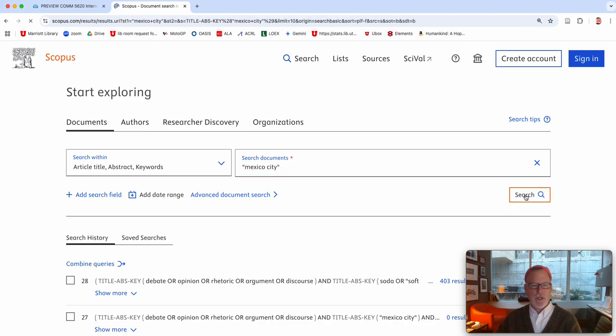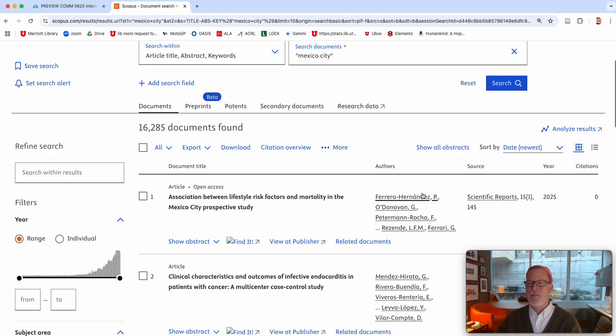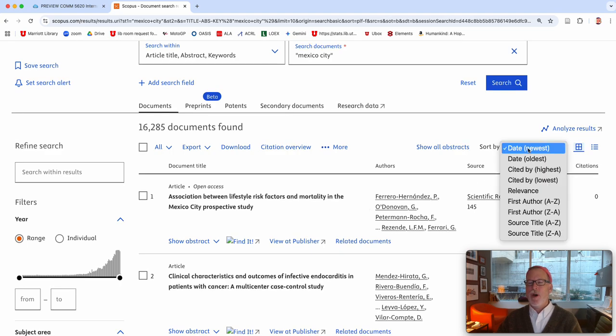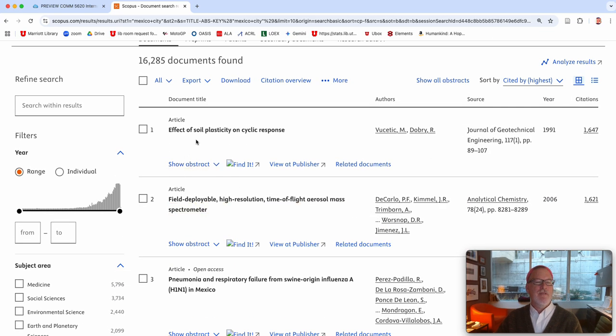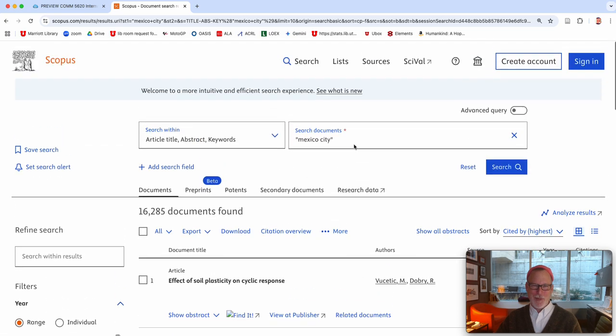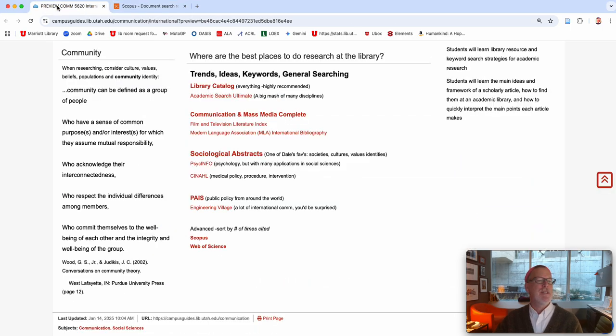Well, when you do a search, there's only 16,000 to choose from. But you can narrow down by the article that's been cited by other articles. So what that means is the effect of soil plasticity on cyclic response was so important that these 1,600 articles made a bigger difference. But if you're looking for communication, soil plasticity ain't going to cut it. So you have to add those keywords. So let's go back to the guide.